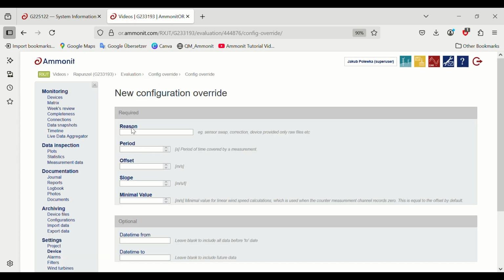You need to provide some kind of reason, let's say error while setting up. You need to provide the period, which is usually 1 second. This is how often your sensor is delivering the data to the data logger. And you need to change the offset. So let's say the offset's going to be 2 and the slope is going to be now 0.5. You also can provide minimal value, which in our case was 0.1, and I'm going to keep it that way.